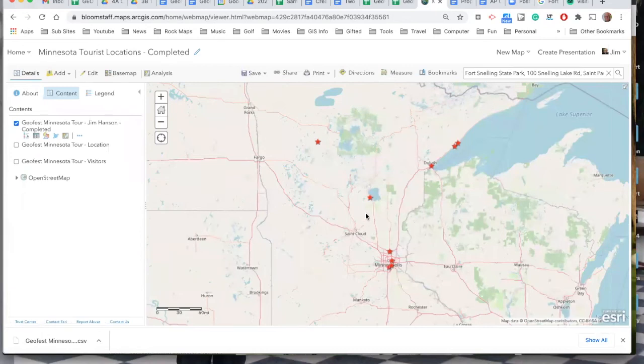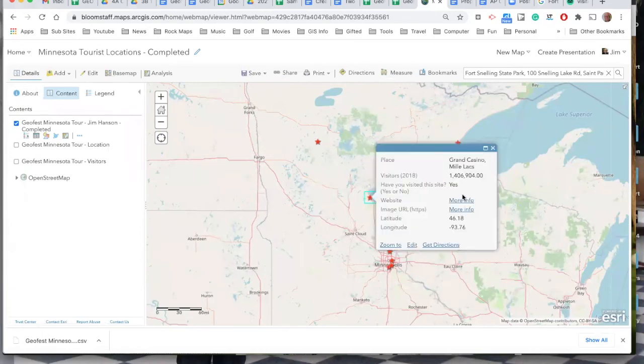So now all my places are on the map. If I click on it, all the information that was in the file shows up, Grand Casino Mille Lacs, the number of visitors, I've been there. If I click on the more info here, I will go to the website. If I click here, I'll go to the picture and there's latitude and longitude. Now there's a way to have the image show up in here and I will save that for the next video if you'd like to learn how to configure these pop-ups to look the way you want them to look.